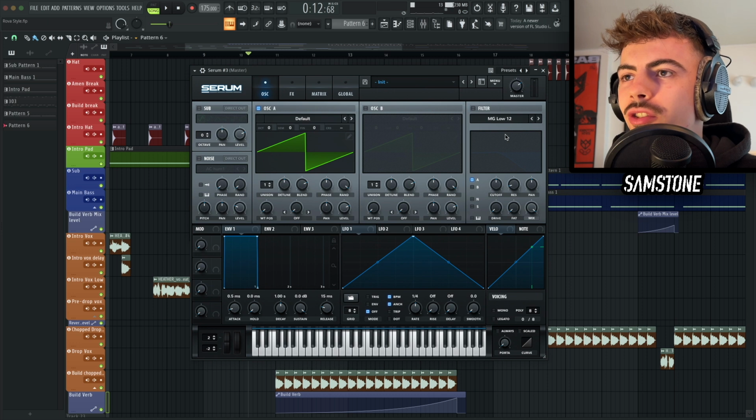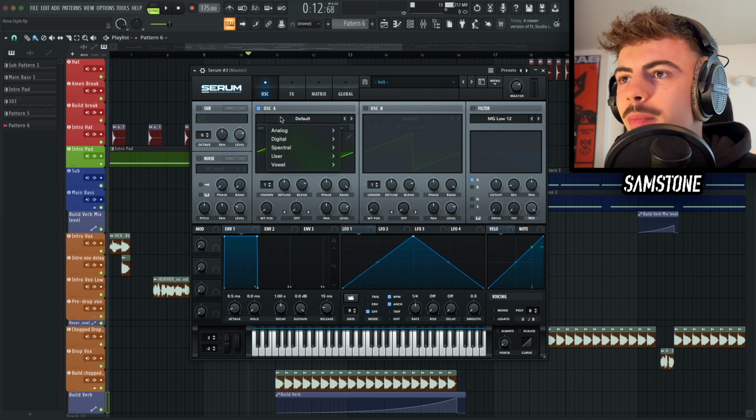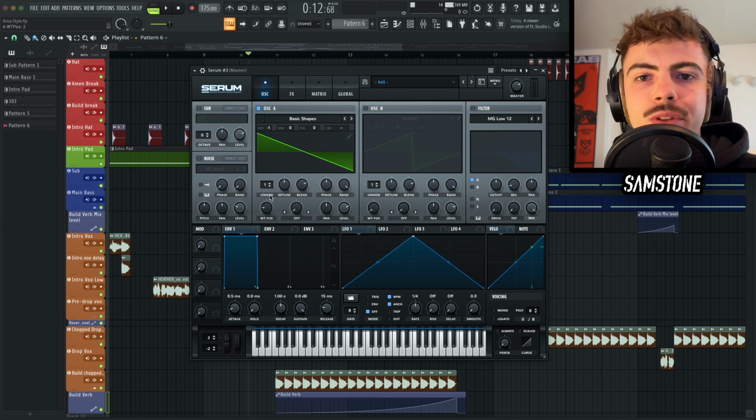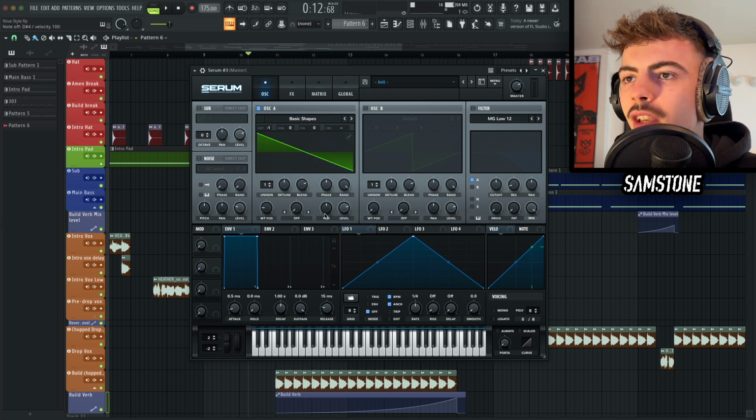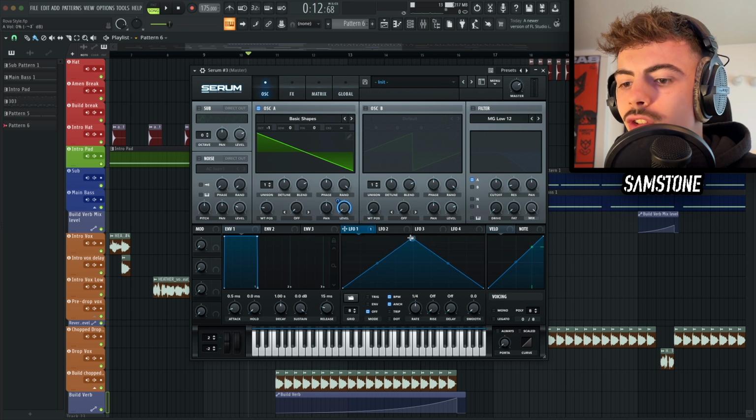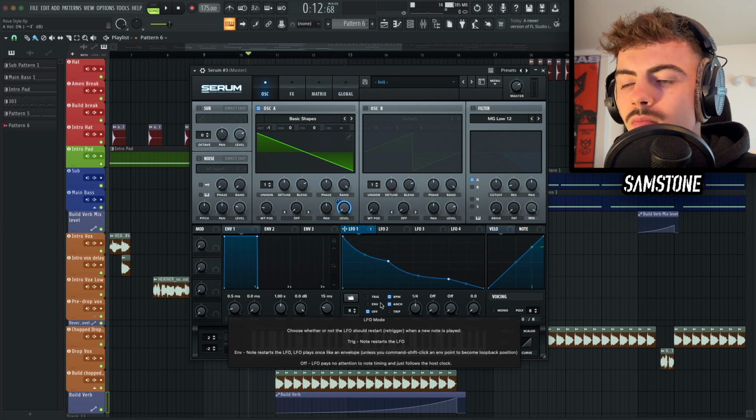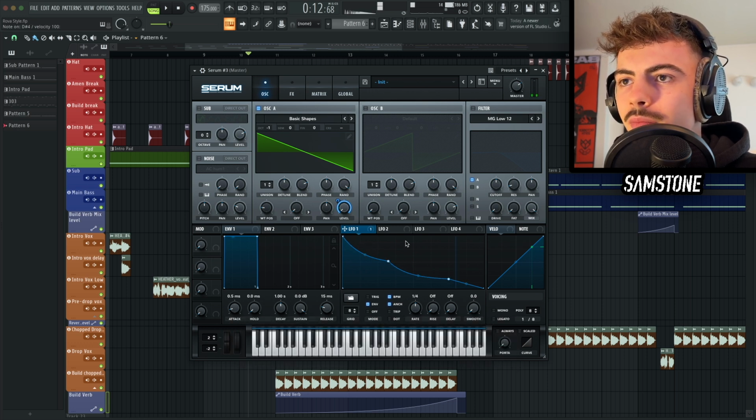So once again, we're inside of Serum, and what we're going to do for this bass is grab the basic shapes wavetable, whack this down 1 octave, and turn the wavetable position up to there. And we can turn the level all the way down because we're going to modulate this with LFO1. So if we just make a shape like this, nice and simple. And then we can set this to envelope mode. And we're just going to add a little bit of sub.